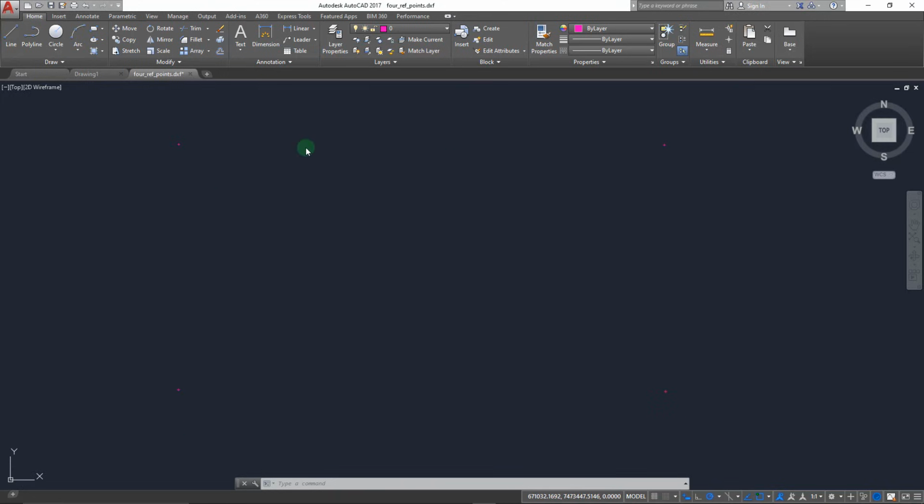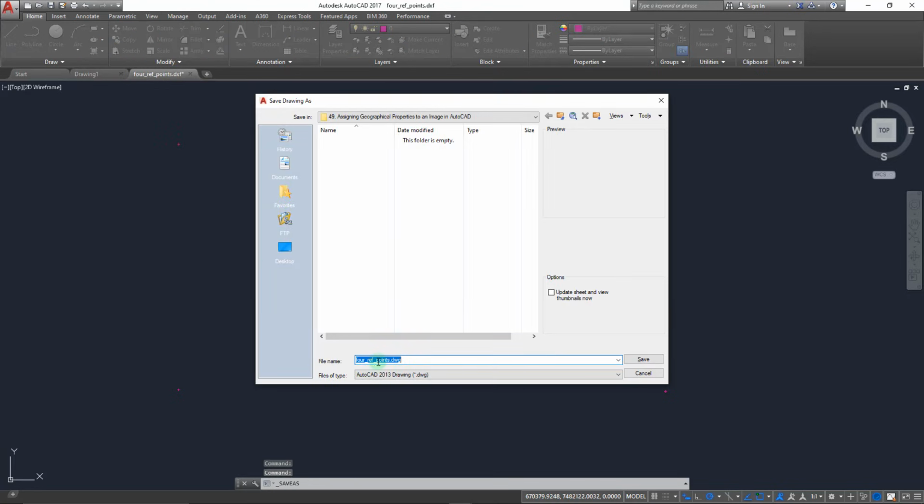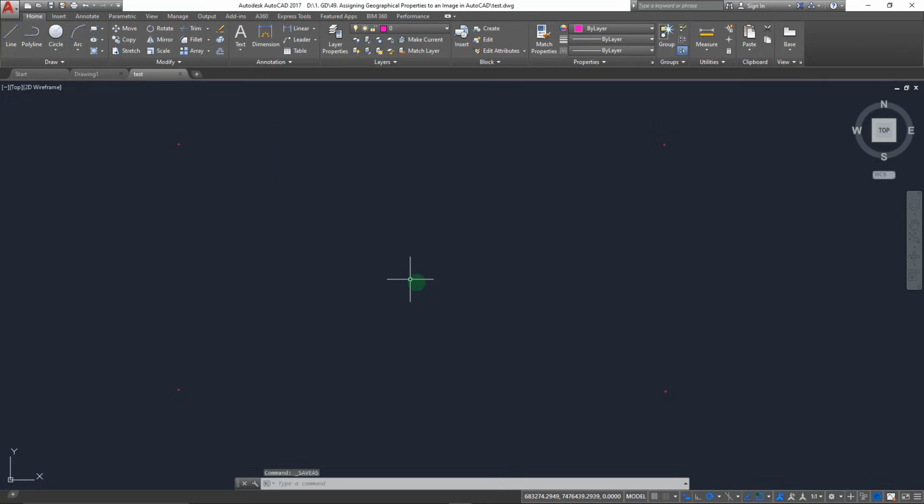And before proceeding further, if you would like to save this file maybe to a separate DWG file, you can just head over to this A button over here, click Save As, and I'm just going to name this as test and save. And now it's saved as DWG file, as you can see over here.